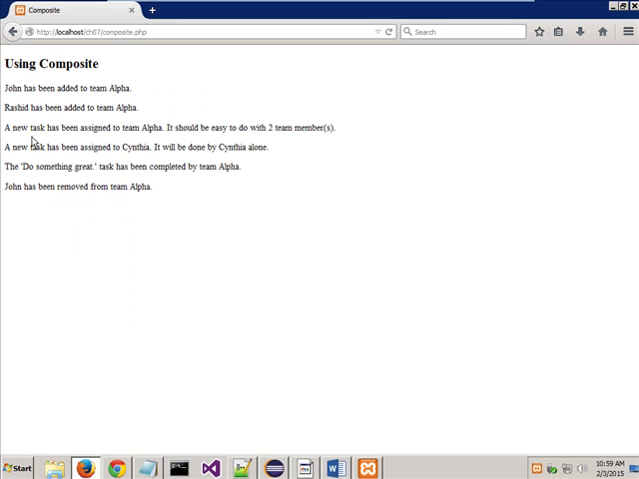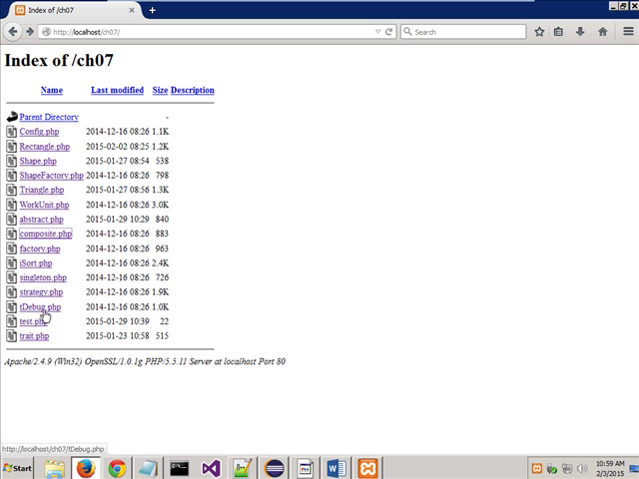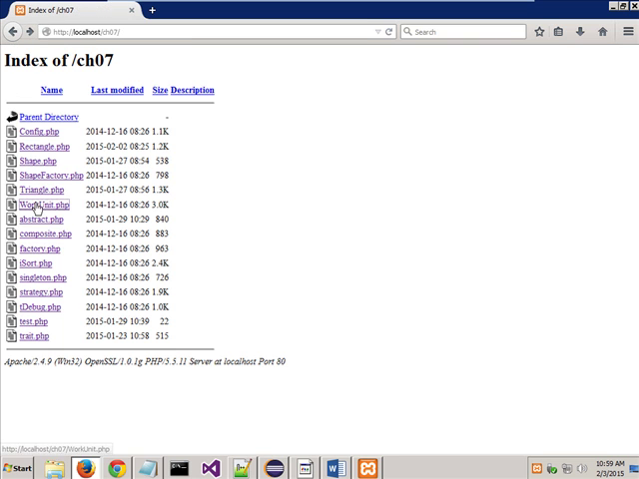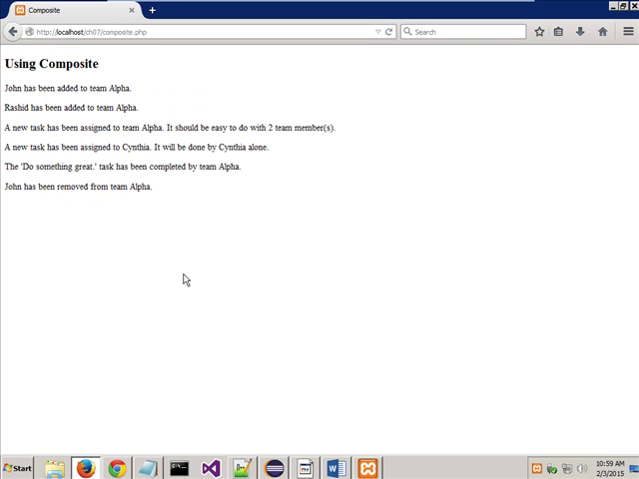All right. So there was composite. No, that's the final one. Work unit, and that doesn't do anything. All right, that's all the code you saw. Then there's composite. All right.